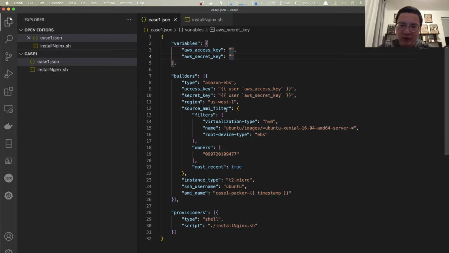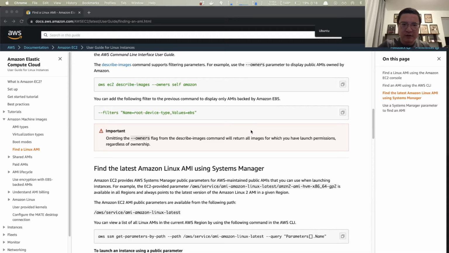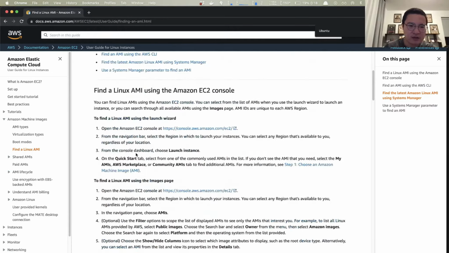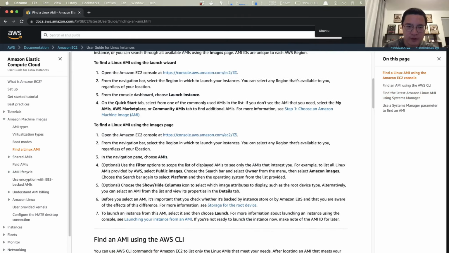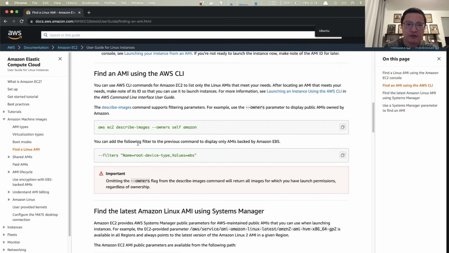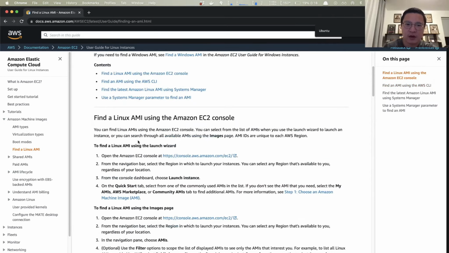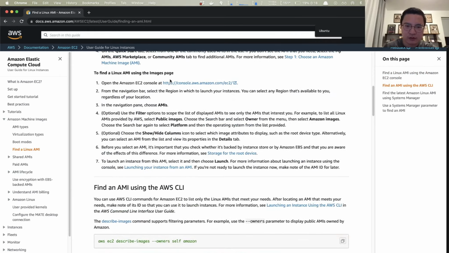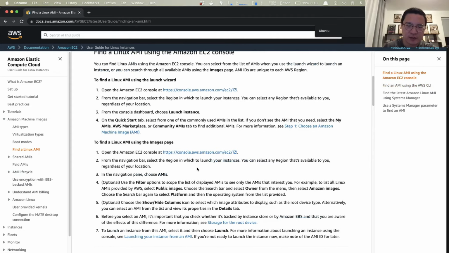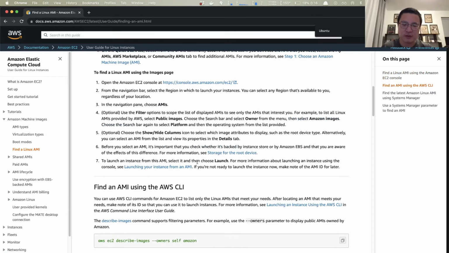So you might ask, where did I find these base AMIs? There is documentation on the Amazon website, Find a Linux AMI. Just read it through. Basically, you can find an AMI using AWS CLI or using the portal. Either way, just take a look at this documentation. I'll share this in the description of this video. All right. Back to Visual Studio Code.